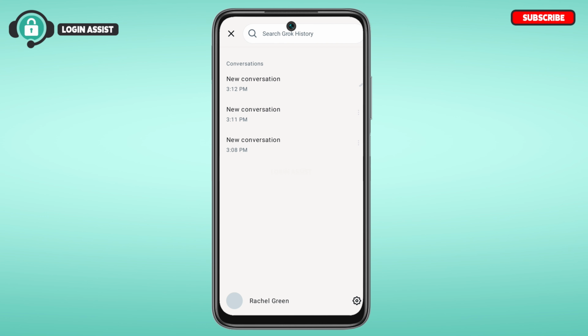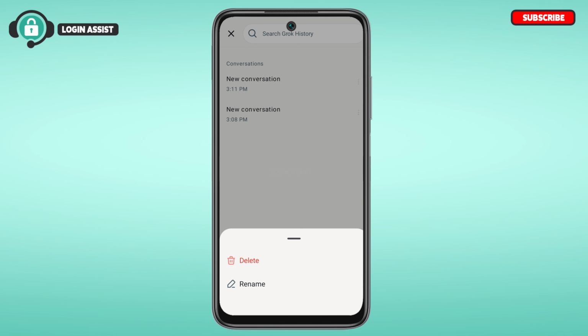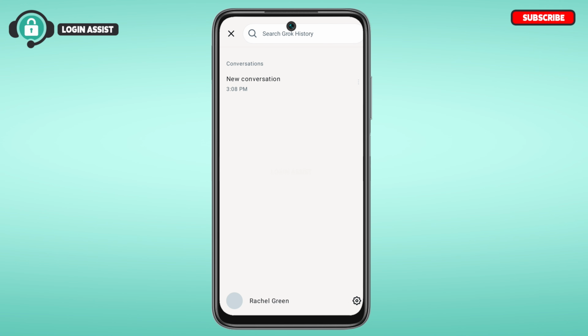Now wait for a while. Now you can see over here the conversation will be deleted. If you want to delete all the conversations, you'll have to repeat the same process for all the conversations. After that, the conversations will be deleted. So like this, you'll be able to delete conversations on Grok.